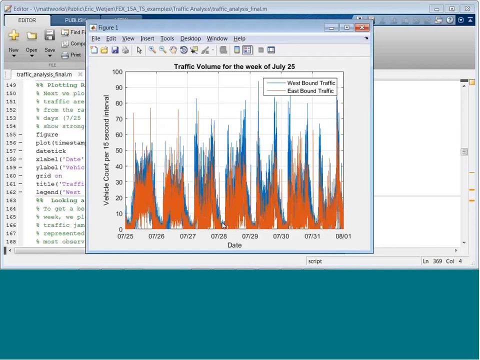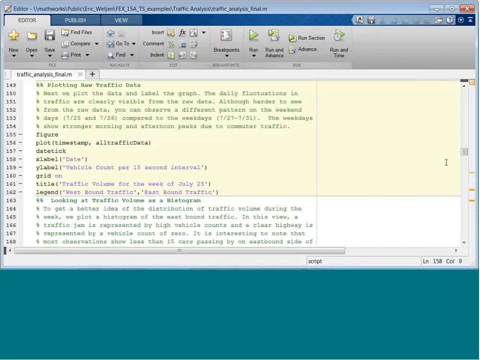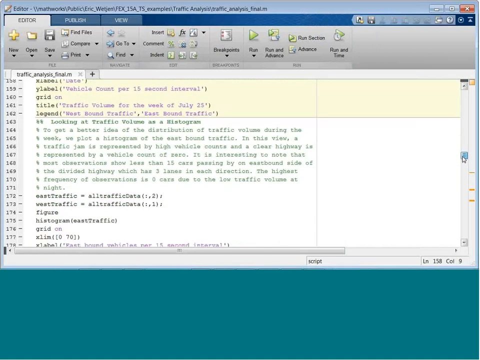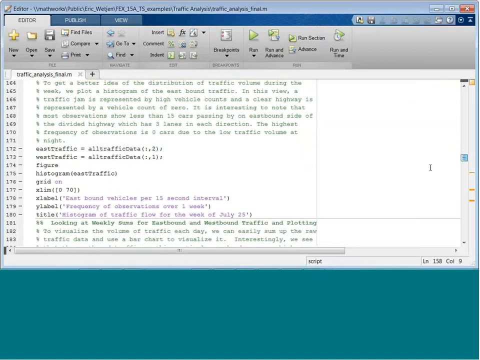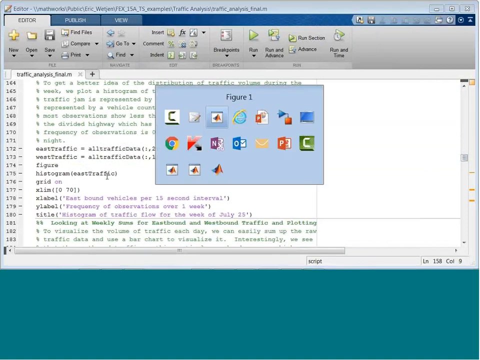So what if we wanted to learn a little bit more about the distribution of the traffic? Well, we could then do something like a histogram. If we go to the next section of code here, looking at the traffic volume as a histogram, we can use the histogram function in MATLAB. In this case, we're just going to look at the eastbound traffic, and we're going to look at the frequency of observations over 1 week. So let me show you what that particular plot looks like.